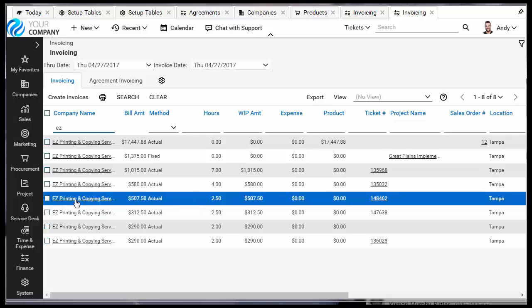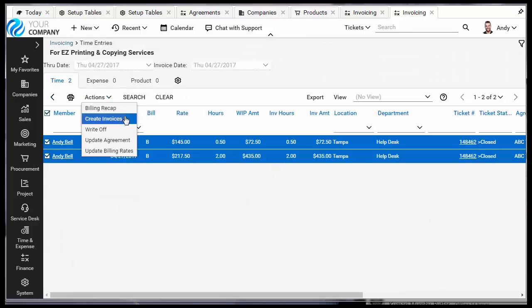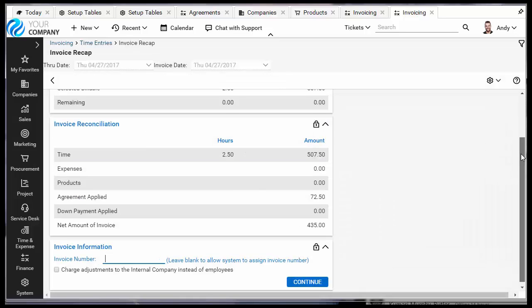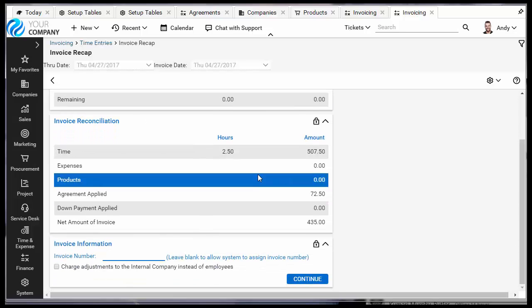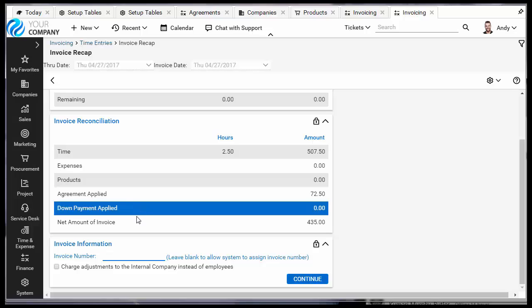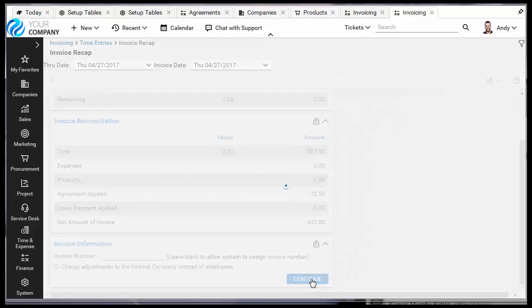I click into the company to see the records that are available. On the Actions drop-down, I select Create Invoices to see a quick recap of the total hours that are available to be invoiced. Here is the total time. The agreement covered half an hour worth of time. The net amount of the invoice includes a bill for the after-hours time that was not applied to the agreement. I click Continue to create the standard invoice.